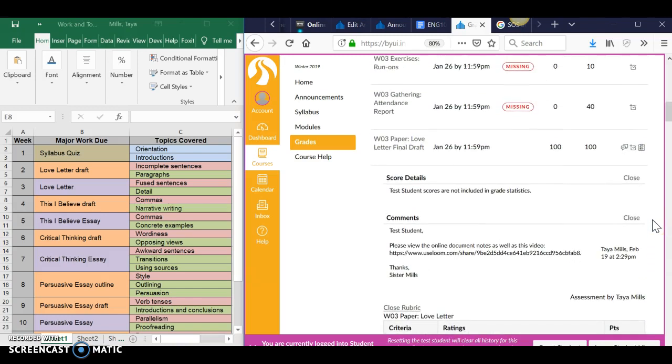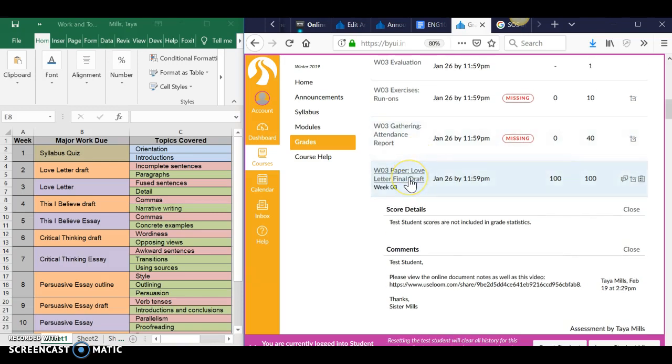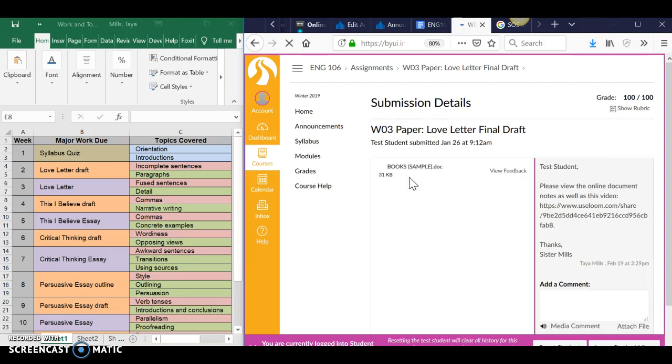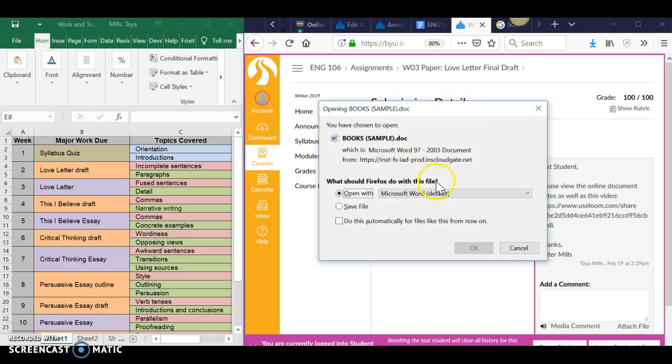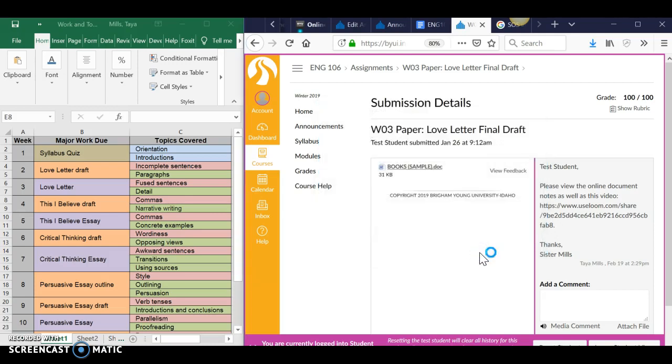And then one more thing that you can do to get feedback on assignments is to click on the actual assignment, and this is going to take you to the online document. And this is probably the most important part. This is the thing that my students loved the most last semester. So you can go ahead and click on your writing assignment here. This is what the student submitted.